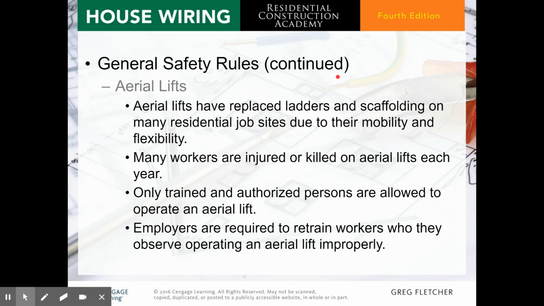Aerial lifts. Aerial lifts have replaced ladders and scaffolding on many residential job sites due to their mobility and flexibility. Many workers are injured or killed on aerial lifts each year. Only trained and authorized persons are allowed to operate an aerial lift. Employers are required to retrain workers who they observe operating an aerial lift improperly.